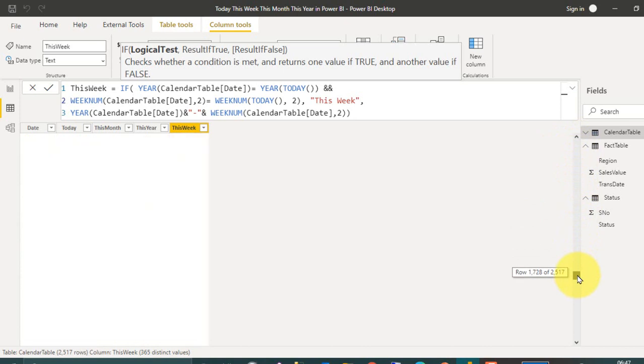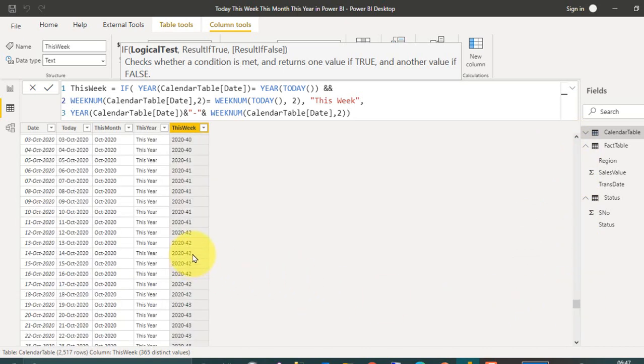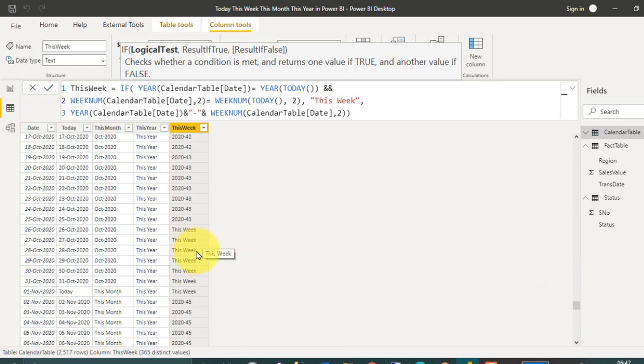And if you go down here till November 2020, week 44 actually is the current week which you are in now. So that range starts from 26 October till today's date. So these 7 days will come up here as this week. I will tell you the advantage of using these things later on.